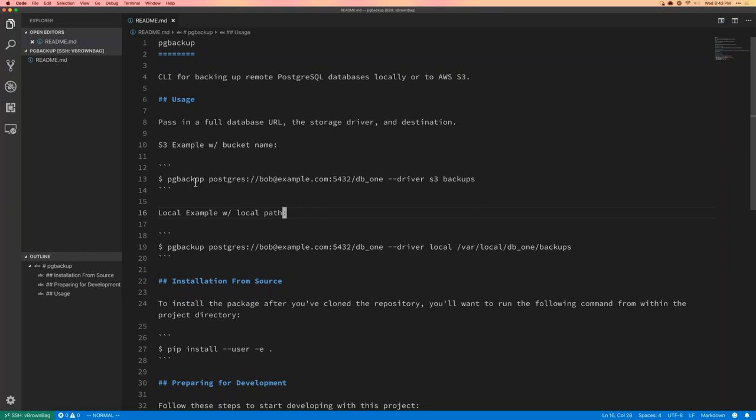Our goal here is basically to have a tool that we can call with pg backup, give it a database connection string, and then tell it a certain driver that we want to use. So we can use S3 as a driver and then give it a bucket name, or we can alternatively say we want to use a local driver and give it a path to a file that we want to write to. And we're starting from scratch.